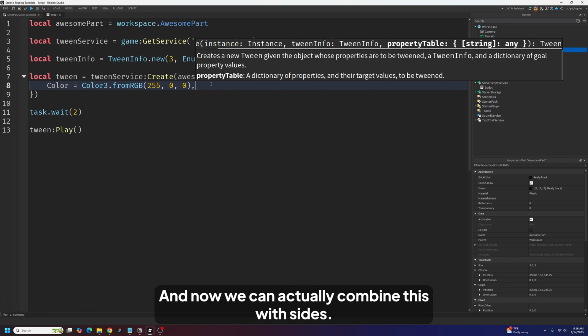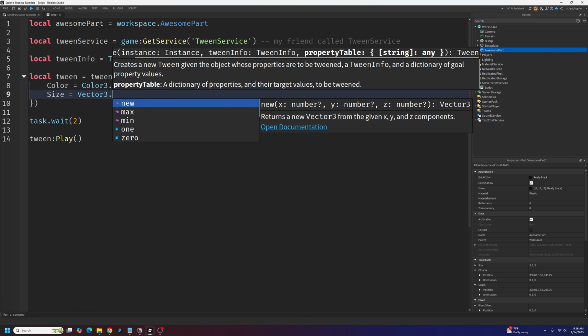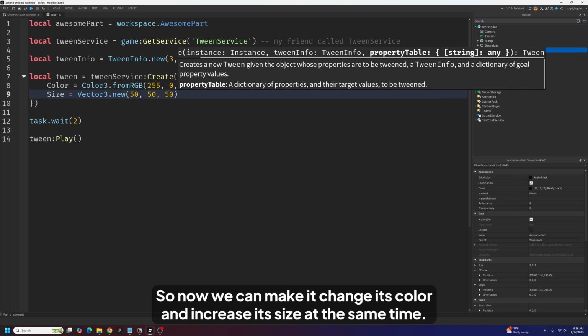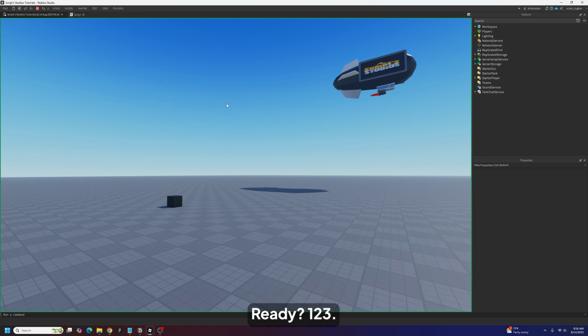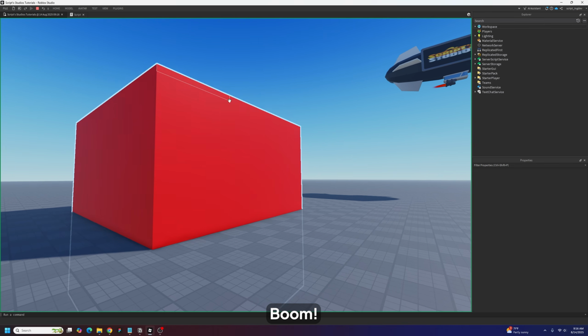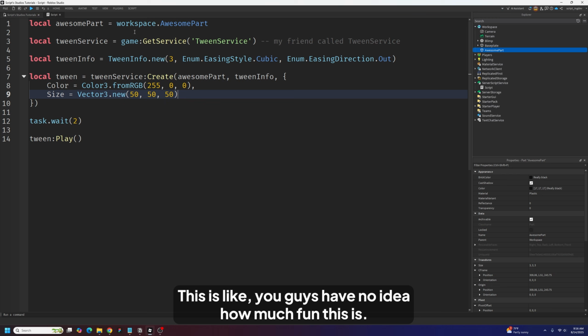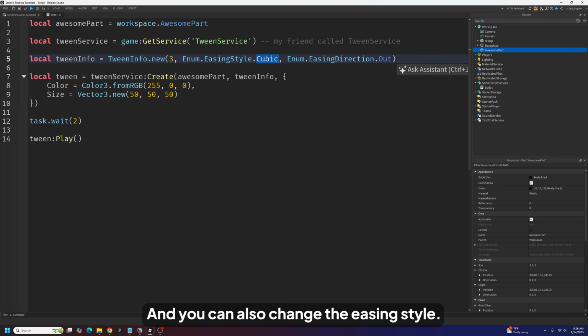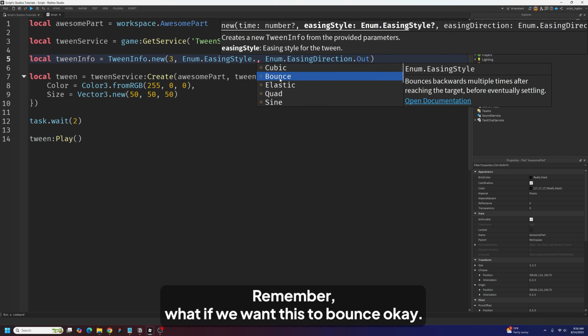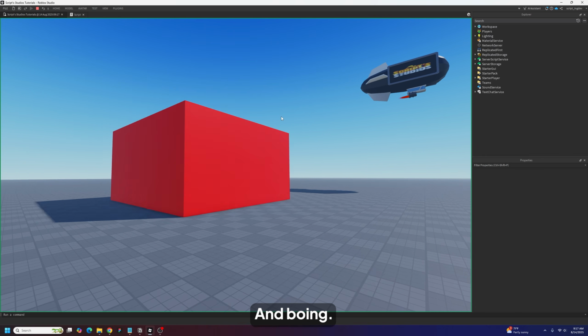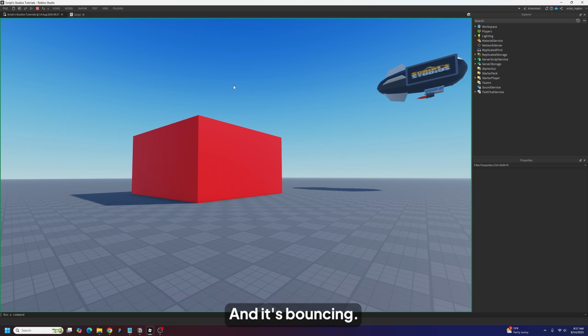And now we can actually combine this with size. So now we can make it change its color and increase its size at the same time. Ready? 1, 2, 3. Boom! It's really fun. This is a lot of fun. You guys have no idea how much fun this is. And you can also change the easing style. Remember, what if we want this to bounce? Well, now we just have to set that to bounce, and boing. And it's bouncing.